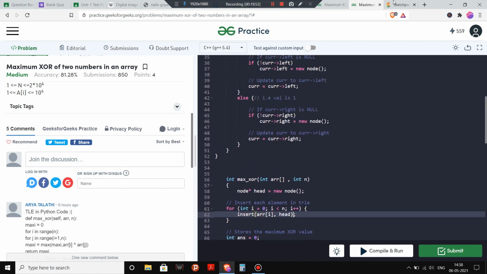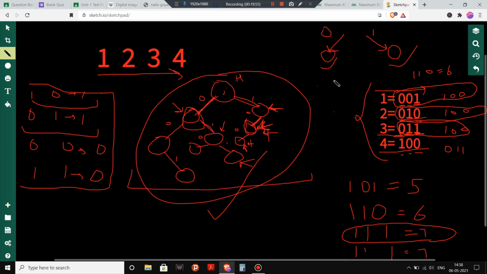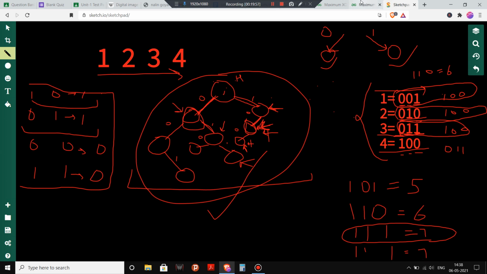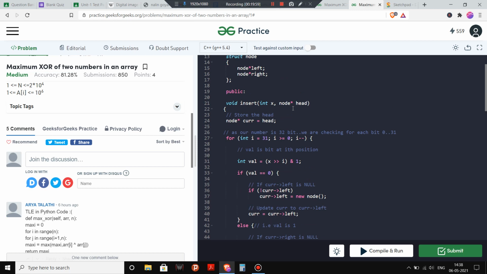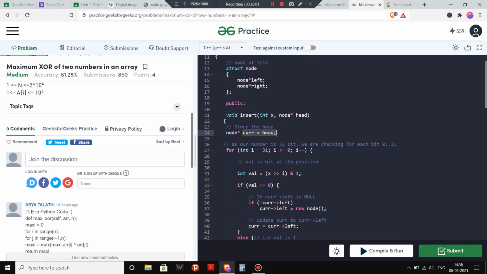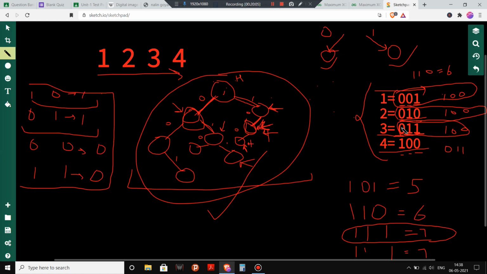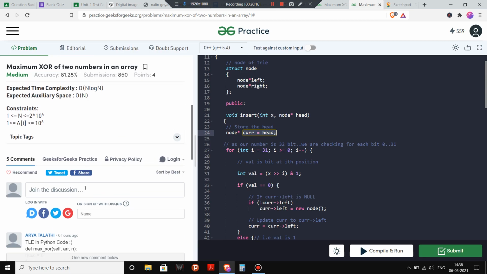Now after all the insertion, my tree will look like this. So let's look at the insert function. I have this cur, which initially points to head. Since my numbers were very small, 1, 2, 3, 4, I have taken the 3-bit representation only. But since in my input I can have numbers up to 10 raised to power 6, I have to take 32 bits.